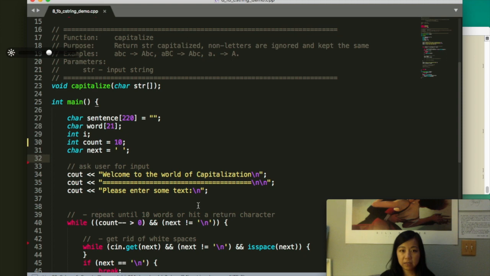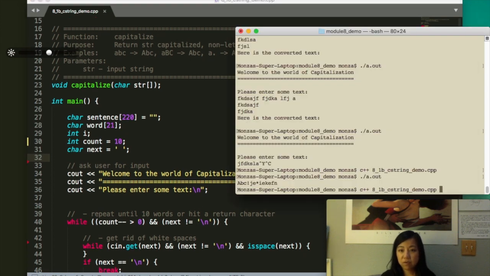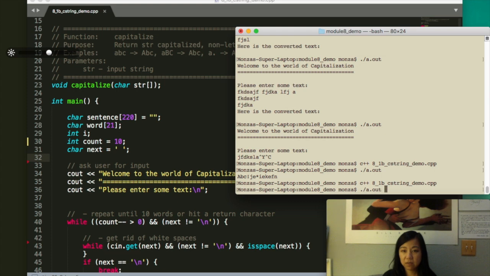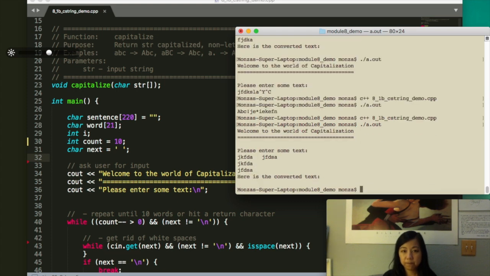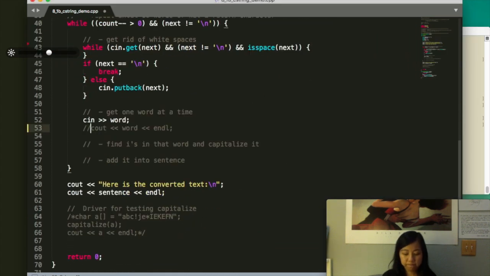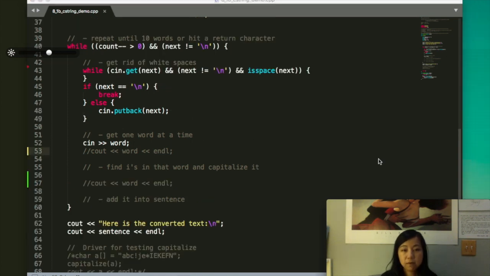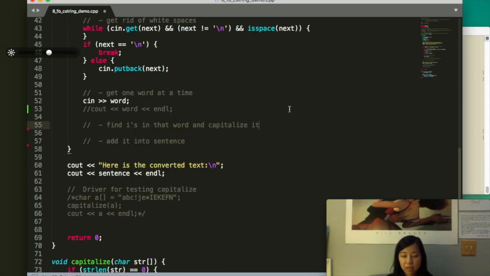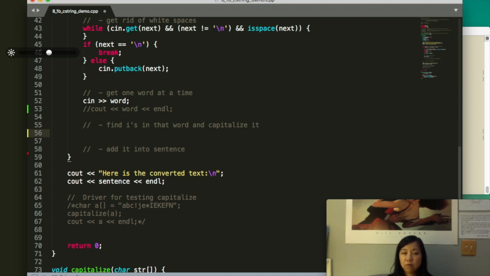So now we are back. I usually run it again just to make sure. Yep. So maybe I will get rid of some of the debugging. So now we are going to implement this part where we would check the word. If the word has any I's in it, then we will capitalize it. So we would go through the whole C string, one character at a time, to check if there's an I in it. So we will use a for loop.